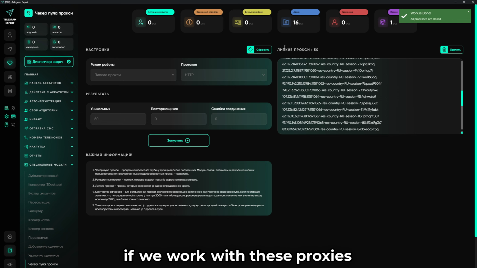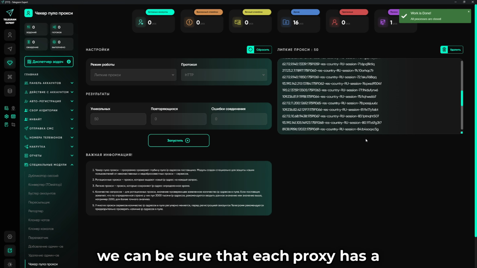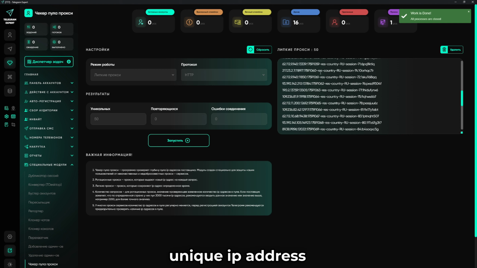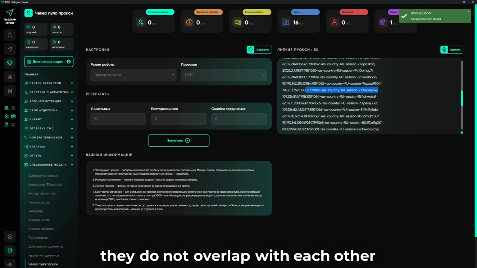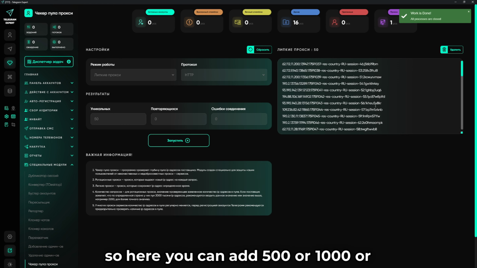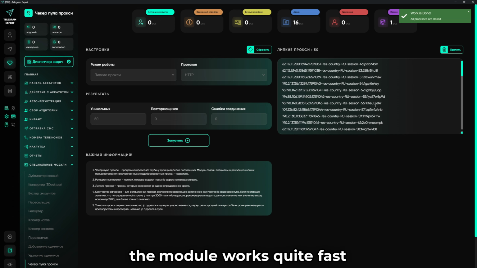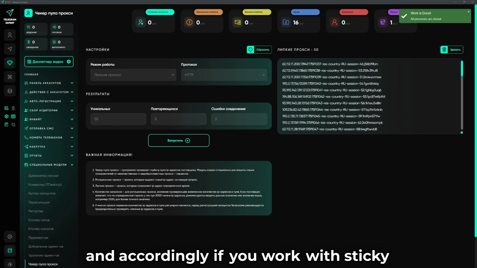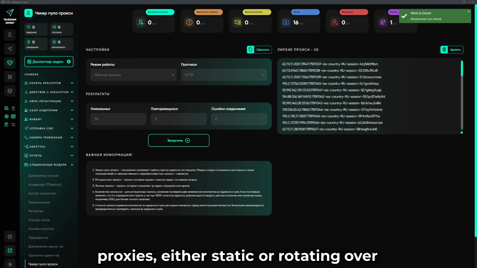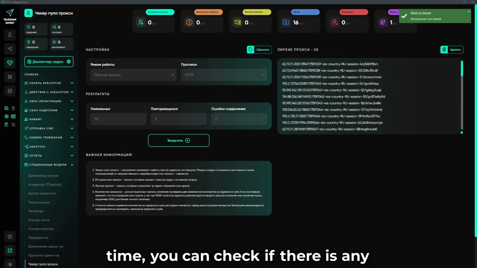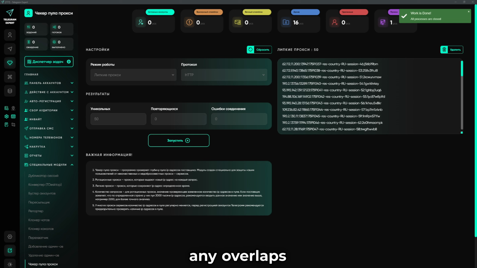If we work with these proxies, we can be sure that each proxy has a unique IP address. In other words, they do not overlap with each other. So here you can add 500 or 1,000 or 10,000. The module works quite fast. And accordingly, if you work with sticky proxies, either static or rotating over time, you can check if there is any overlap in these proxies because by default, there shouldn't be any overlaps. So, keep this in mind.